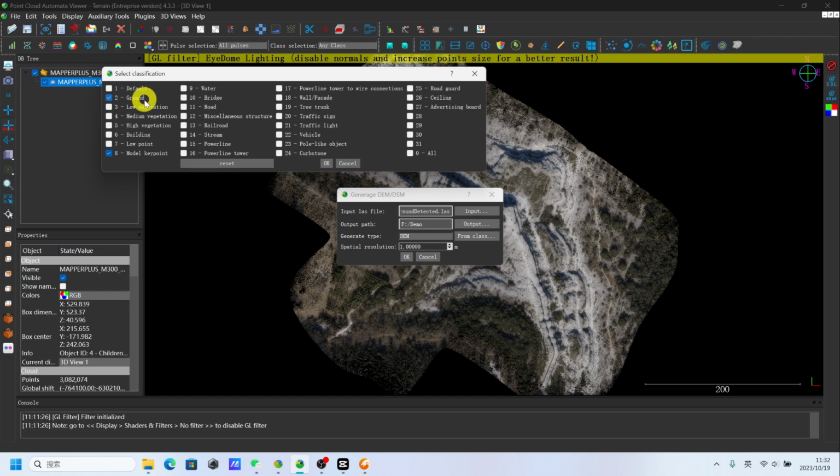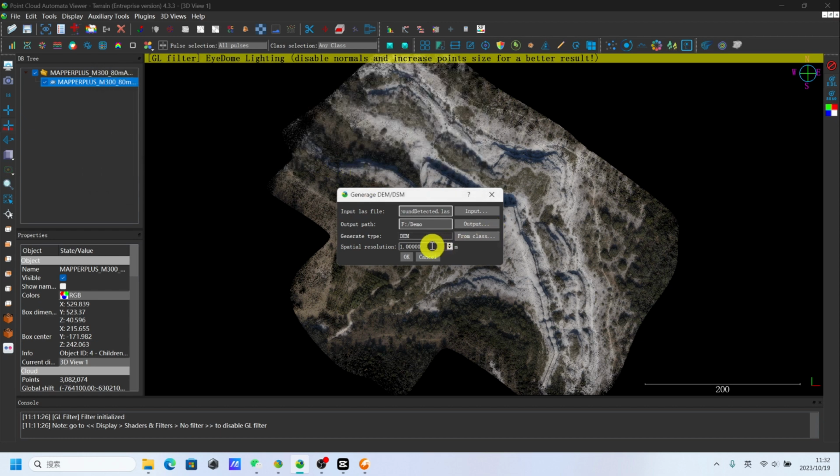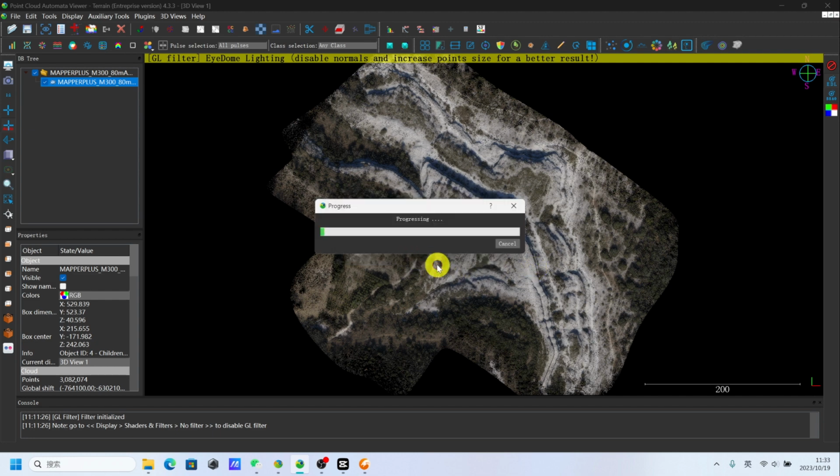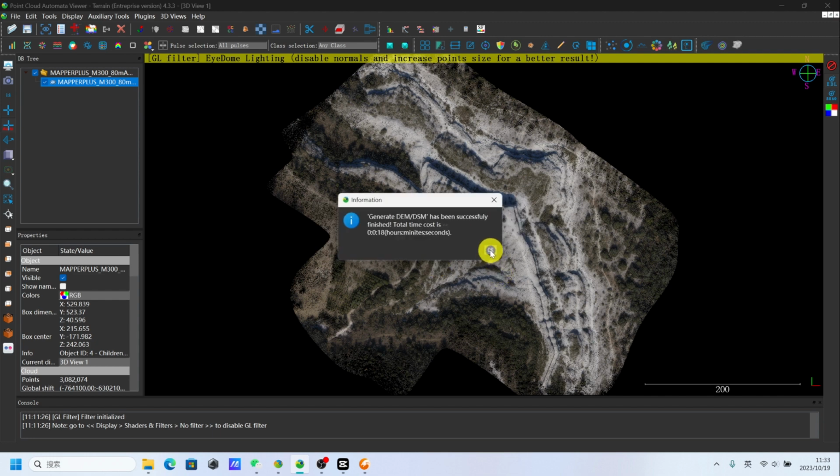Ground points and model keypoints are checked by default. If we want to generate DSM, then check all the layers of other categories. Here we take generating DEM as an example, so just check the option by default. The last one is spatial resolution. This needs to be set according to your own project requirements. For example, here we need to generate a DEM of 0.5 meters. Click OK. An IMG format raster data is generated.